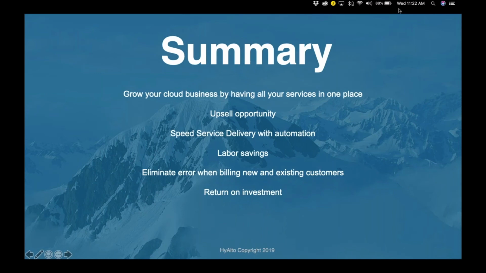So again, we're going to be able to speed up that service delivery with the automation, being able to provision their services in minutes rather than having to go through a sales staff or go through your NOC or talking to an engineer to provision those new services. So we're definitely going to be able to increase those labor savings just by that alone. Not having to have an engineer or sales staff get in the middle if you want to have that as a self-service portal.